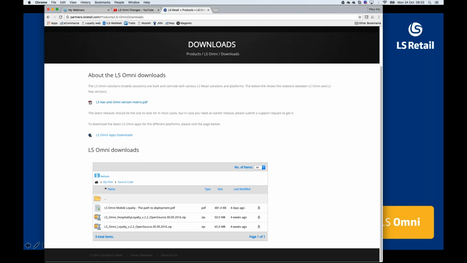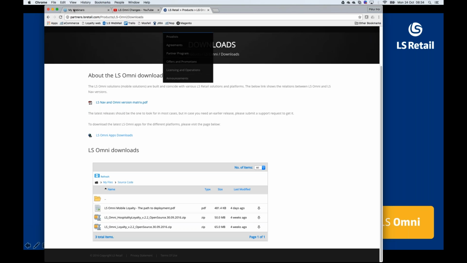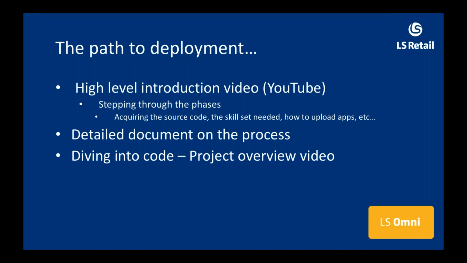If you click there, you can see that you both have access to the above mentioned document with regards to how to deploy and get familiarized with all the environment, along with, of course, the source code. And we have created zip files for each vertical, so to speak, retail and hospitality. So this is where you locate the source code and get access to all the documentation needed.